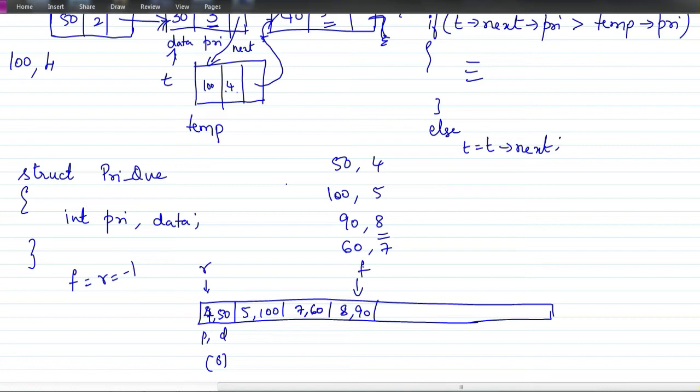Next I'm going to insert a number which is 45 at priority number 6. Now 6 is compared with 4, 6 is not less. Then I'll move forward. So I'll have a variable called j. J initially I'll take as 0. So 6 is not less than 4. Then I'll go forward, j is 1.